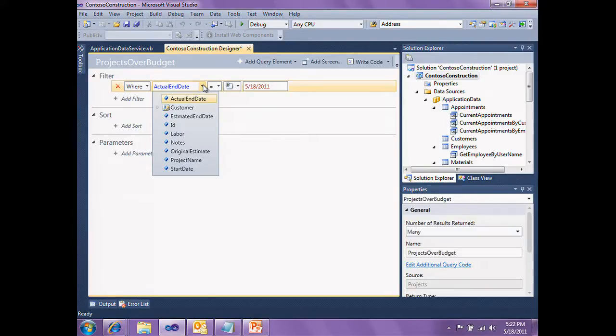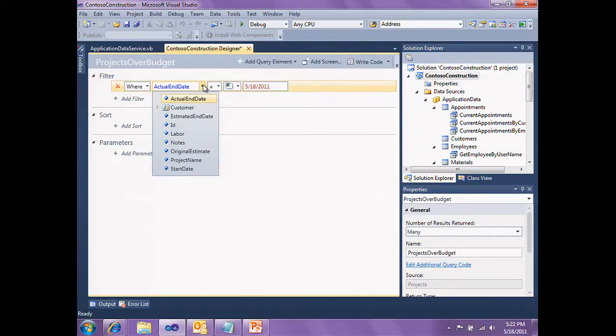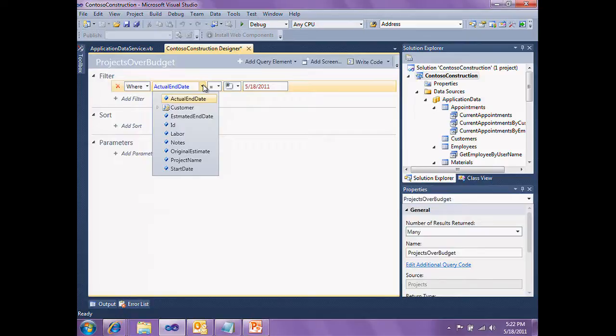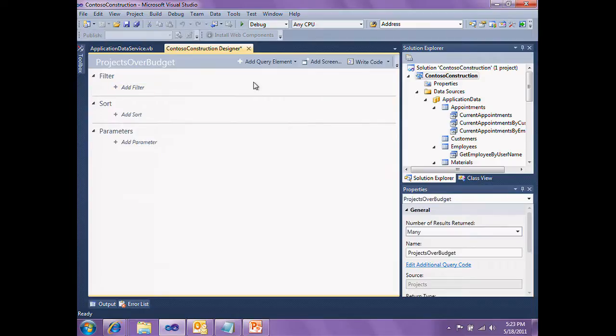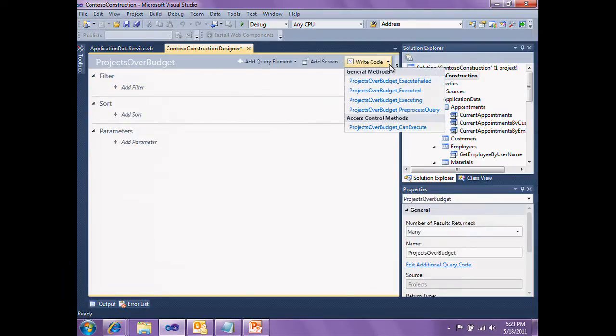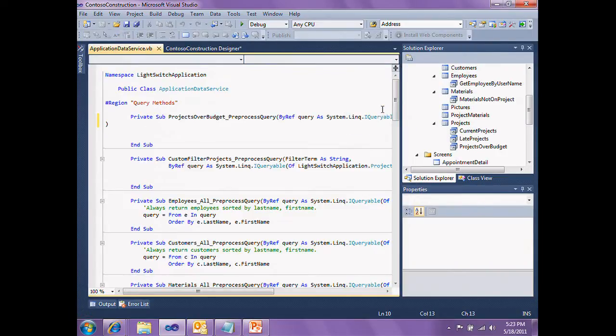It's kind of limiting, though. What I really need to do is aggregate all of the project materials to get the cost of that, add it to the labor, and then figure out if that is higher than my original estimate. So the designer doesn't really let me do that. Okay, it doesn't let me aggregate that child collection right here. But it's not a problem. We can write a query to do that. And here's that write code area I was talking about before. So here's the pre-processed query. So now we can go in here and write the code.